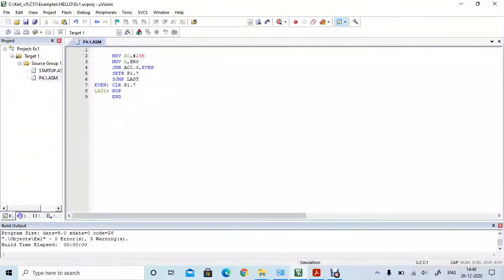So let us see the execution of the programs in exercise 4, that is Boolean and logical instructions. The first program is to find whether the given number is even or odd. The number is stored in the location 25H. We have the program written and the program file is added to the project window. First we'll build the target.